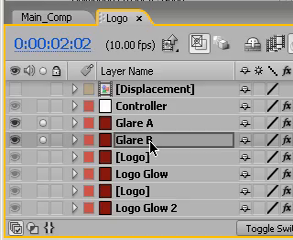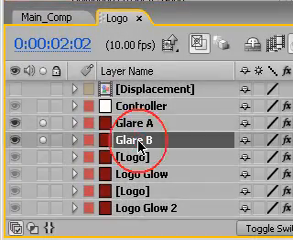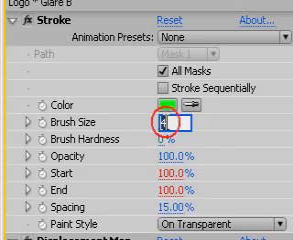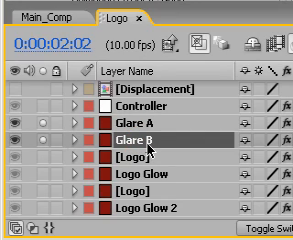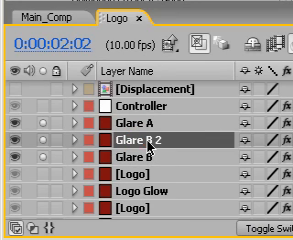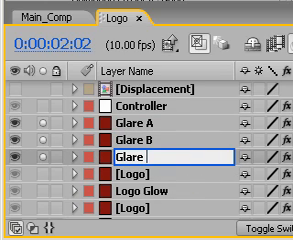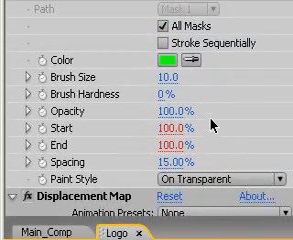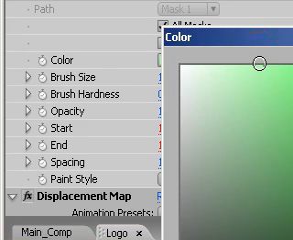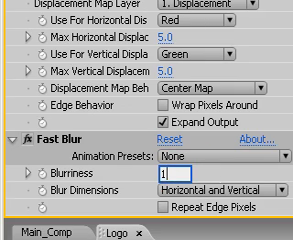Next, select Glare A and in the Effects panel, set its stroke size to 6. Then select Glare B, and in the Effects panel, set its stroke size to 10. Then, duplicate Glare B by selecting it in the timeline and hitting Ctrl-D, and then move the duplicate down in the stack order below Glare B. Then rename it to Glare C. Then, with Glare C selected, in the Effects panel, set the stroke color to a pale green. Then, further down in the Effects panel, set the Fast Blur effect's blurriness up to 15.